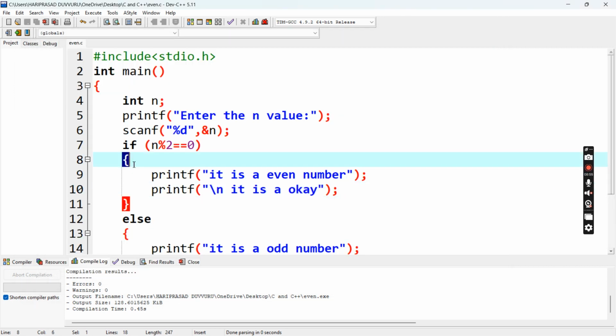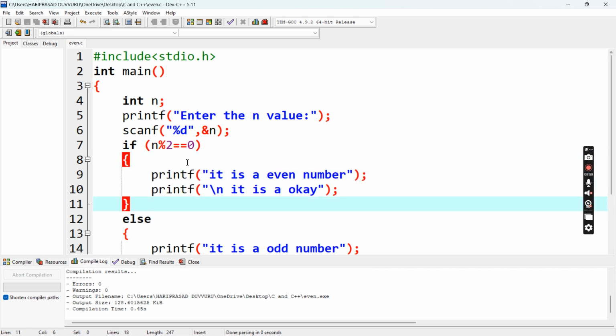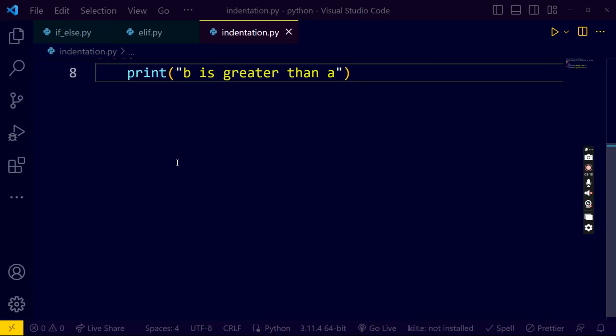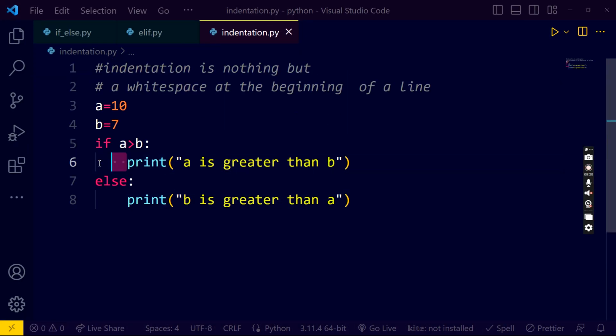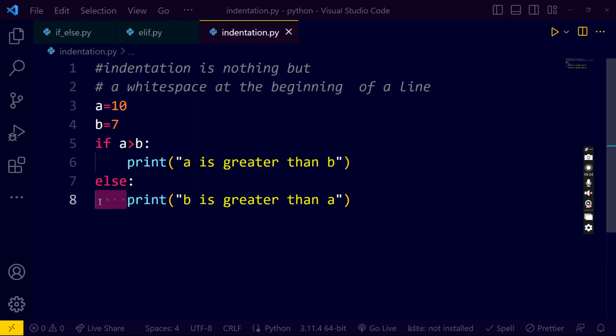In other languages, we use curly braces. In curly braces, we define the code, whereas in Python, we use white spaces at the beginning of a line to define a scope in the code. In other programming languages, we often use curly brackets for this purpose. Okay, this is the indentation. I think I explained a clear concept about indentation.